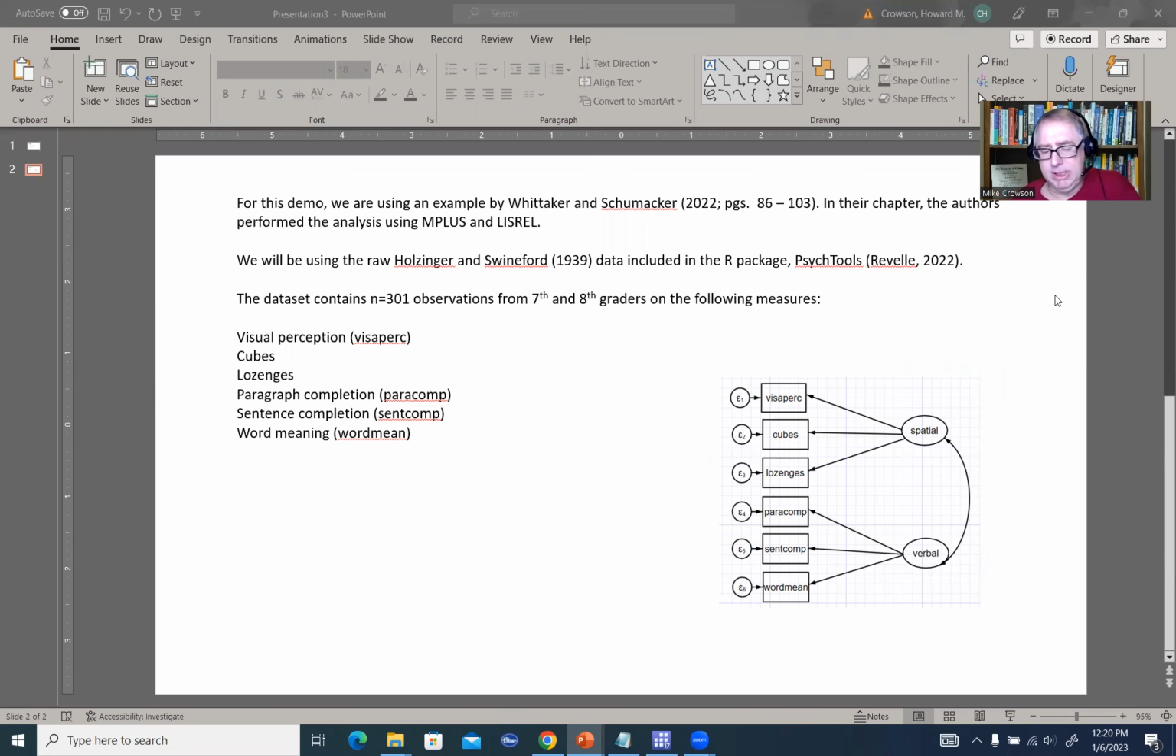So we're actually going to be using raw data from Holzinger and Swineford. This data is actually associated with the R package psychTools, so that's where I obtained a copy of the data. The data set contains 301 observations from 7th and 8th graders on various measures. We have visual perception, paragraph completion, sentence completion, and word meaning, and then there's cubes and this lozenges variable that you see.